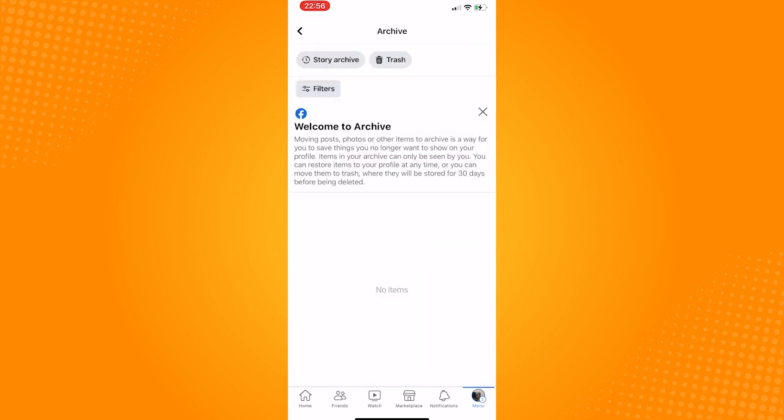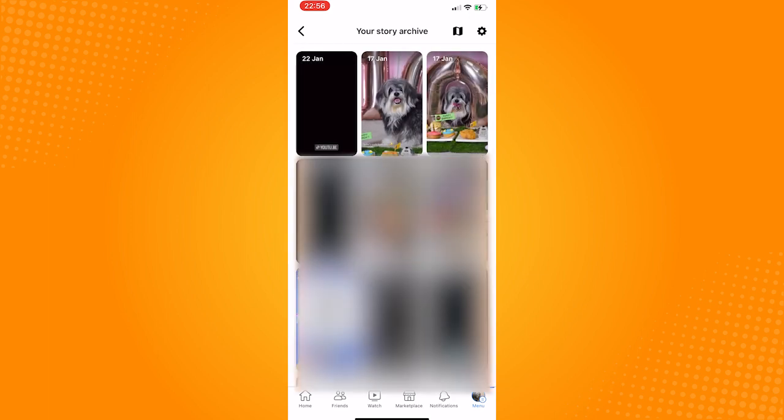You will then be directed to this page, and once again, click on the Stories Archive here on top. You can now see your archive stories on Facebook. So that is how to see archive stories on Facebook.